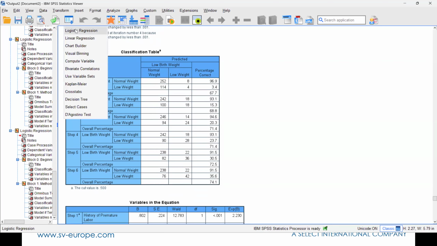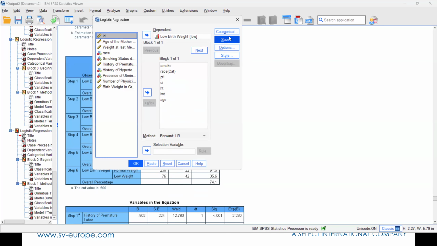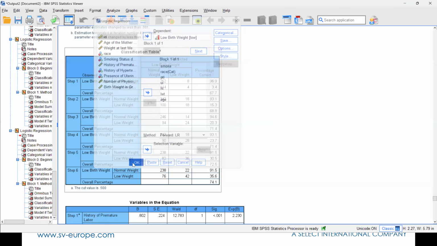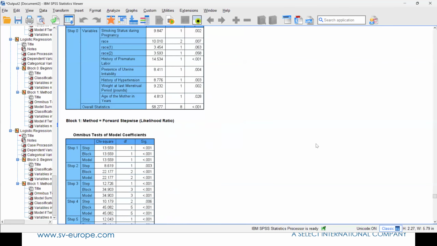If I change the cutoff value here, let me just play around with this and show you the effect of this. I've got options here. I'm going to change the cutoff value here and say, look, I'm just going to make this 0.45. Just changing it from 50% to 45%. It won't change anything else.